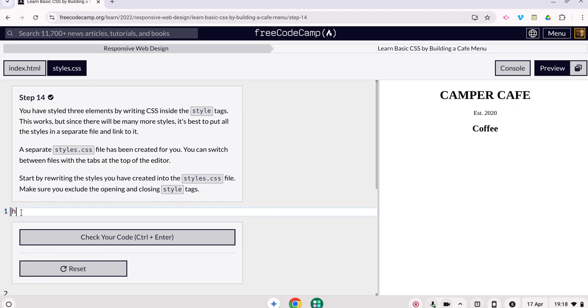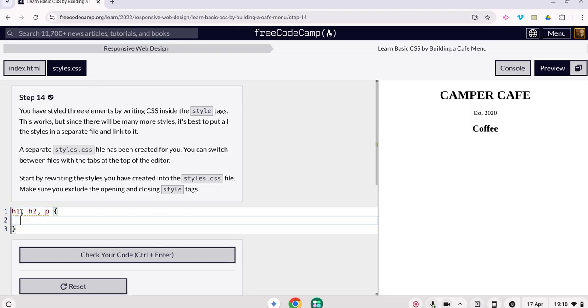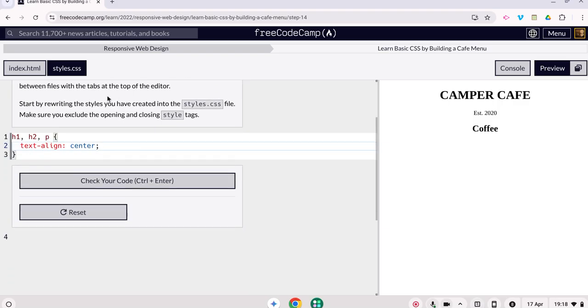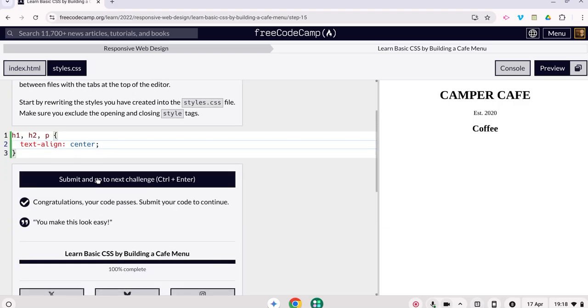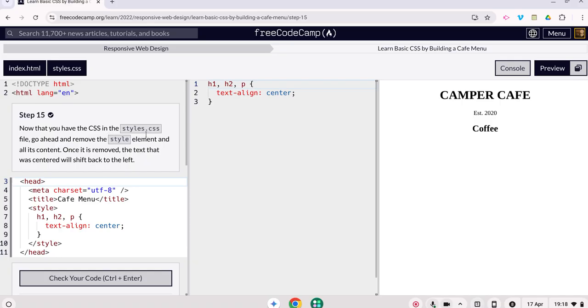So H1, comma, H2, comma, P, and then it's just text align, colon, centre, semicolon. I think that's what they're wanting anyway. Right, so now that you have your CSS in, this is your CSS here, and this is your HTML. You can have HTML up, or you can have CSS up, or you can have the two of them side by side.